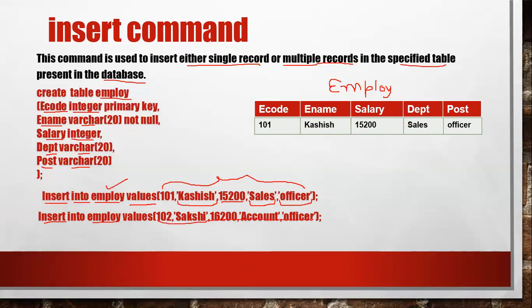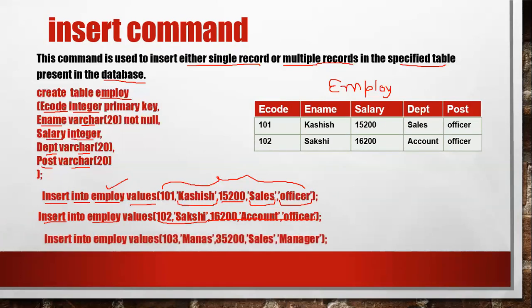Okay, so once I have written this command and press enter, then what will happen? The second record gets added in the table. Now if I want to insert another record, then again I have to write this command, insert into employee values. Then whatever values I have given, what will happen? A new record gets added, and all those values get stored in that table.